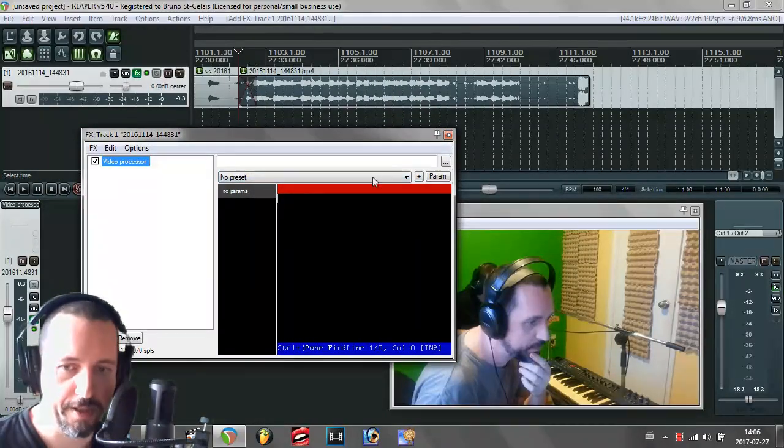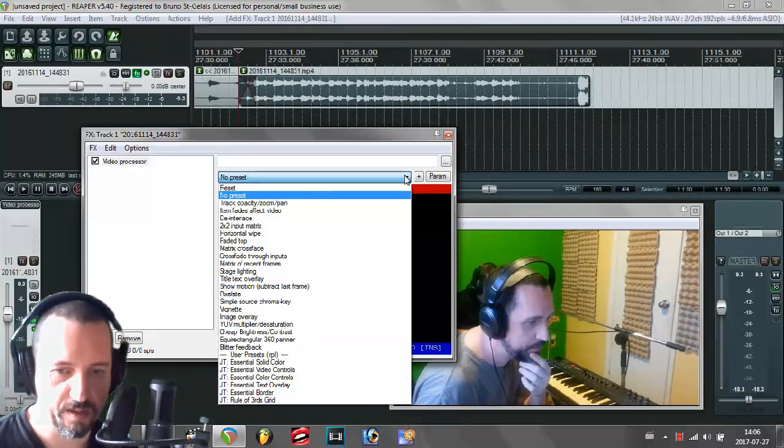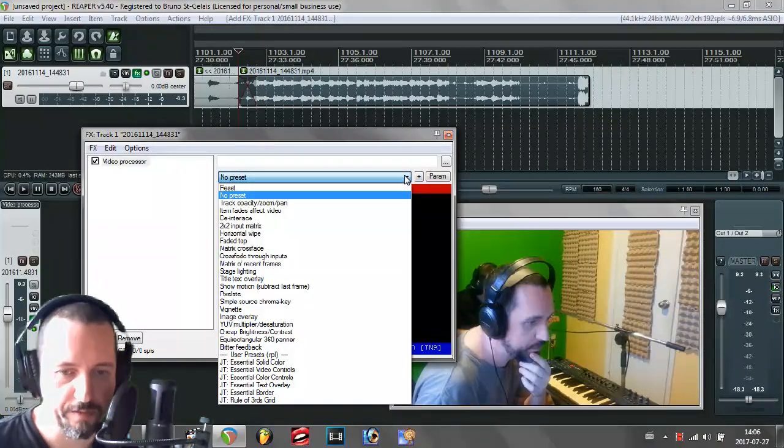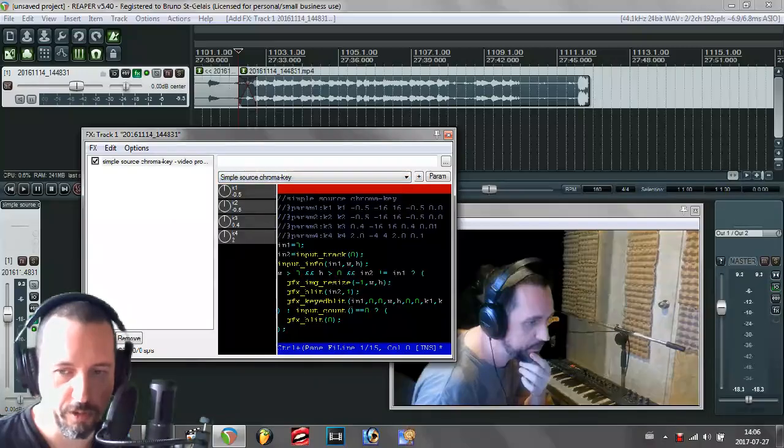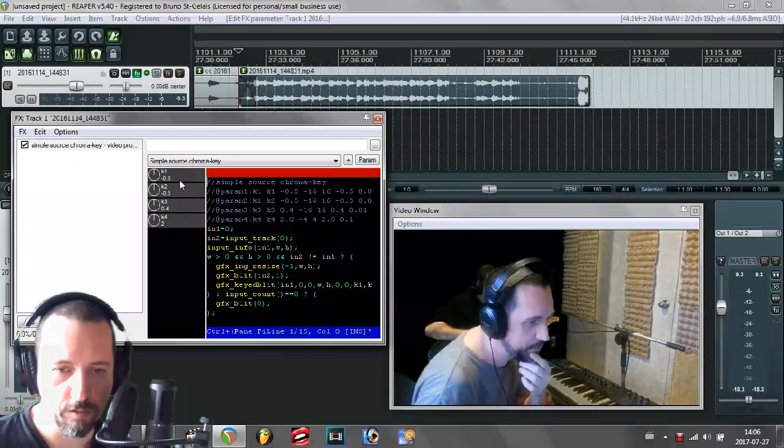So I want to do a fading, and it has a lot of presets to do all the stuff, including, of course, simple chroma key. Where's the chroma key? Pixel-level chroma, simple source chroma key. I can do a really nice chroma key, using some knob settings to adjust the color of the chroma key, and you get a really good, really fine chroma key.